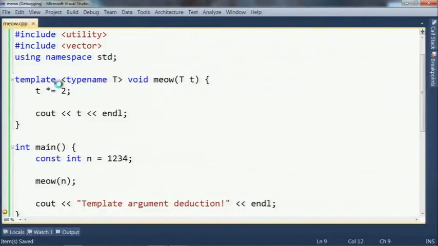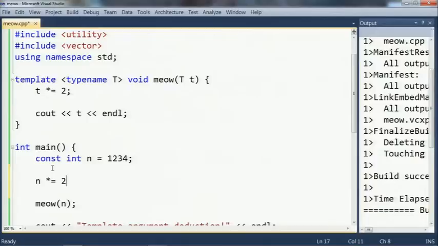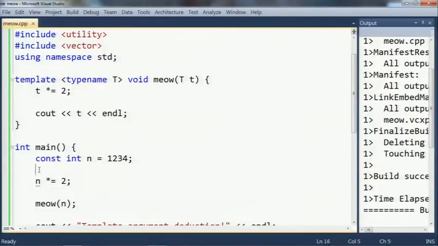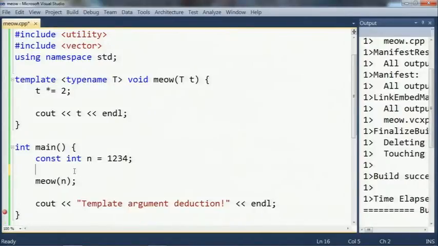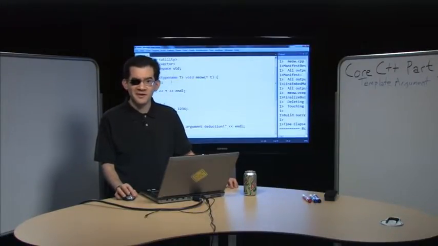So without actually compiling this, you might wonder, okay, I've got this n. Its type is const int. So if I try to modify n here, it will totally fail to compile. I can prove it. I could say, hey, n times equal 2. And this is totally bogus. I'm already getting squiggled. It's saying error, expression must be a modifiable lvalue. n is const, can't go modify it. So if I pass it to meow, without knowing all the guts of template argument deduction, you might expect, well, n's type is const int, so T's type should be const, so I shouldn't be able to modify it and then print it.